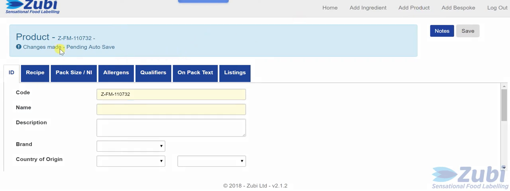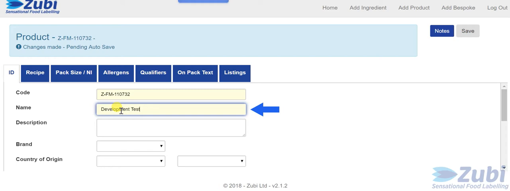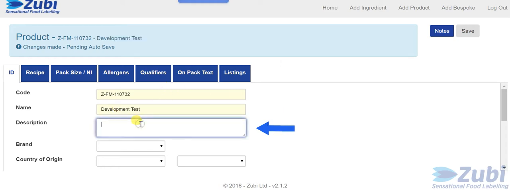As with adding an ingredient, there's a tabular display which you need to work through in order to create your product within Zubi. As with adding an ingredient, this code is also editable to suit any internal nomenclature you may wish to use. To start this process, you simply give the product a name within Zubi. In the description field, you can put any applicable information about this product that you wish to have.